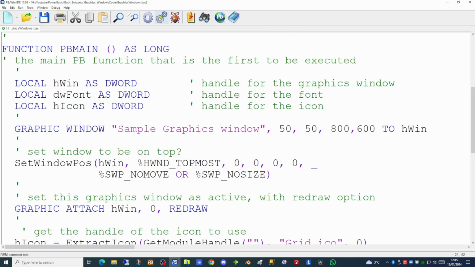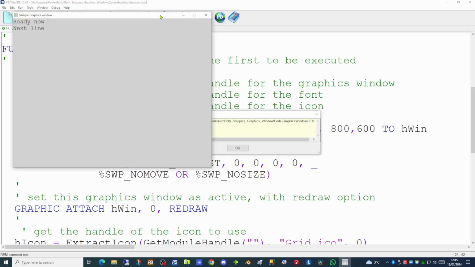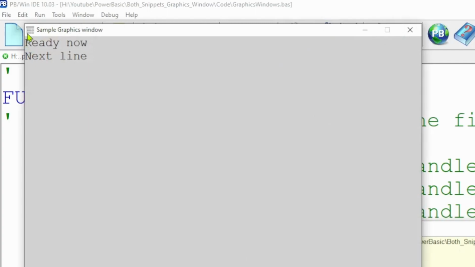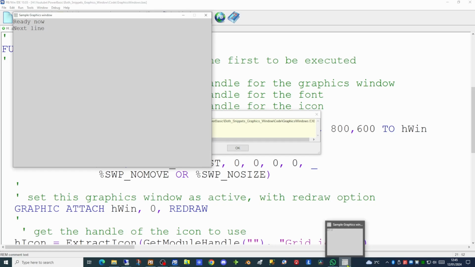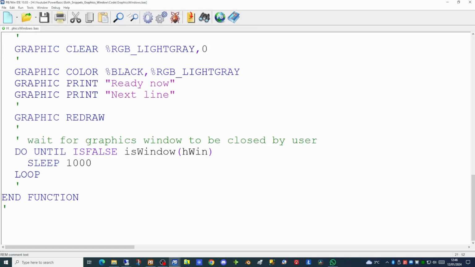So if we run that code now, we will see our graphics window now has an icon on the top left-hand corner of the window, and the application on the taskbar also has the same icon. So we have successfully created a graphics window for our application.